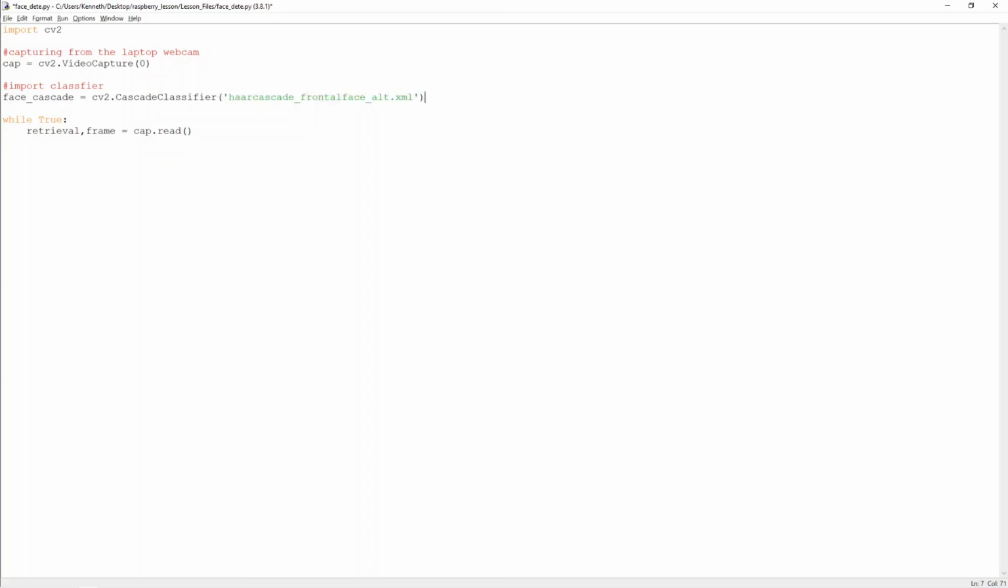Yeah, so this should be the name of your cascade classifier, and then you will go over and okay, then once you're done importing the face cascade, next we need to convert the image to grayscale.